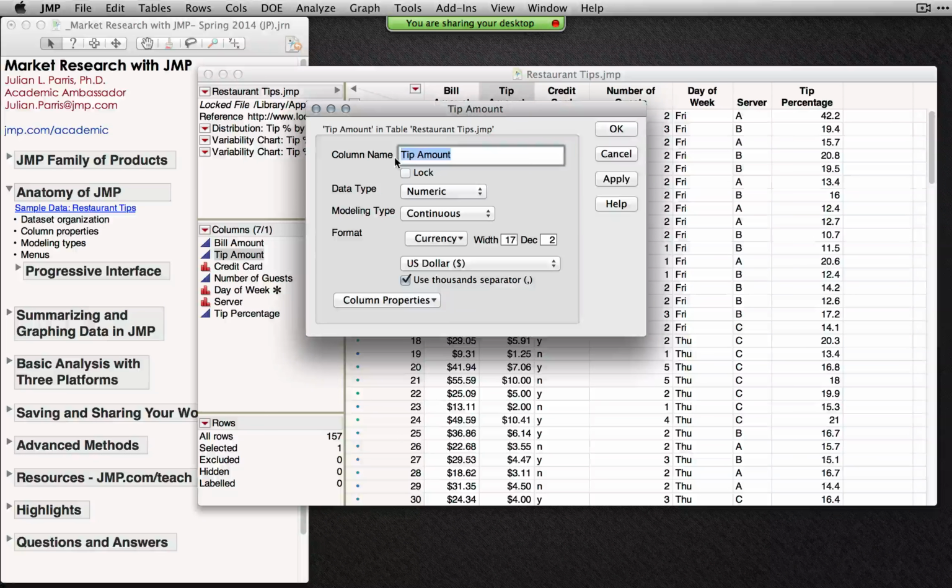So let's look at this. Tip amount is the column name. The data type is listed as numeric. Now let me click on this because there's other options here. We could have the data type listed as character, which actually we'll see is what credit card is listed as. Now character columns are special in that they're meant for storing specifically text. Numeric columns take on values that are numeric.